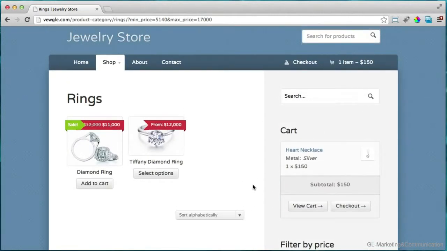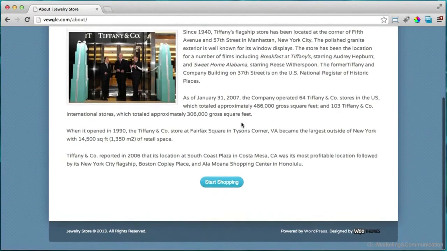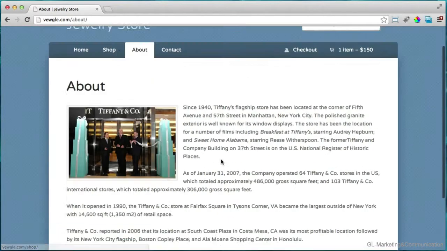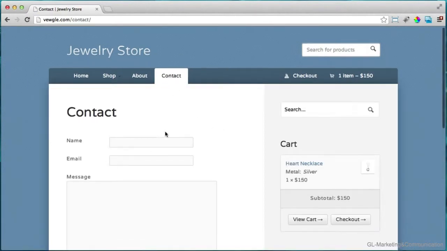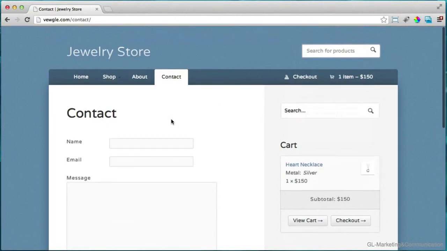So this is a really cool, full functioning shopping cart that you don't need to know any coding or anything. And lots of professionals, web developers, and Fortune 500 companies use the same platform we're going to be using, which is WordPress, to build this. So this is really cool. We also have an about section, and we can start shopping. And we have a contact form so people can contact you, and different things like that.